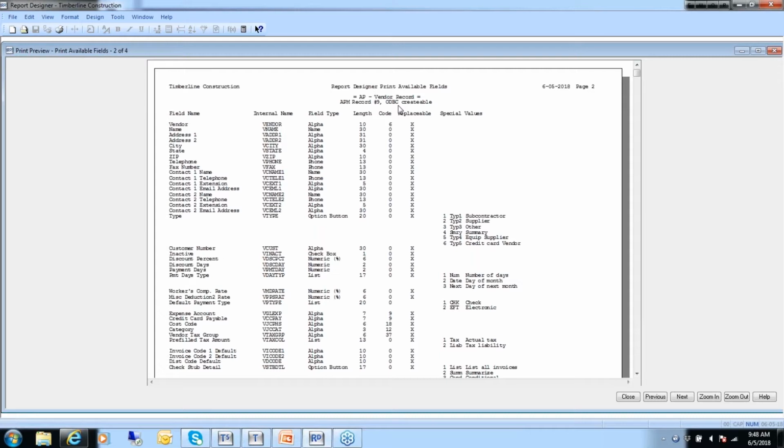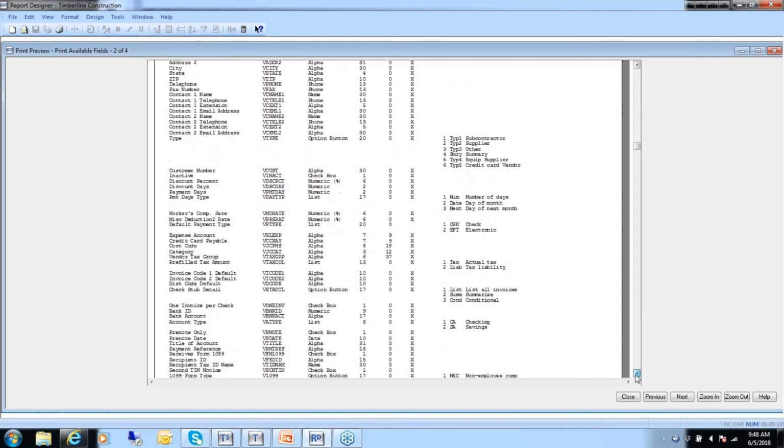So we've got a field name column, which shows us the actual name of the field. This is the internal name. So again, any interface outside of Sage, you might have to use the internal name to get to that particular field. We've got a field type. We've got a length. Don't worry about the code. I'm not exactly sure what the code means.